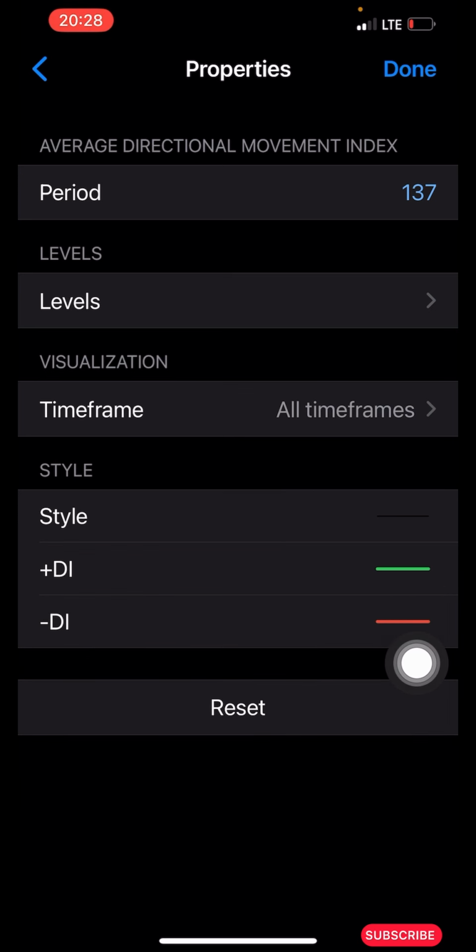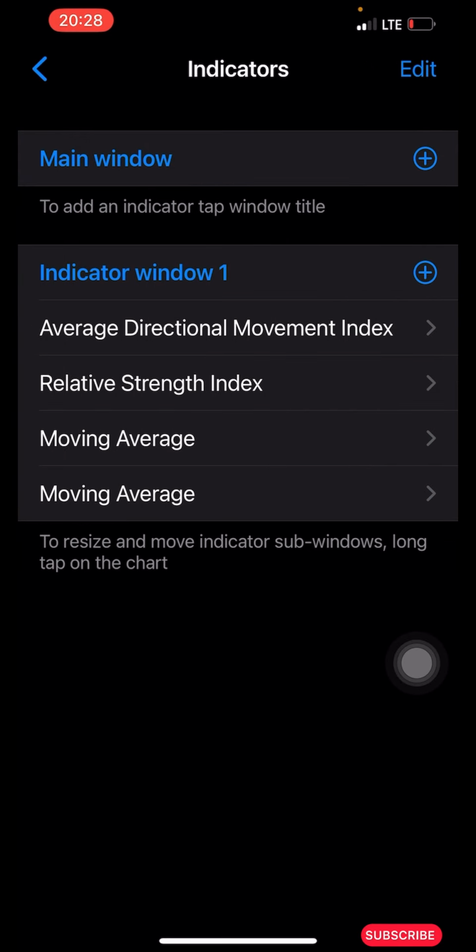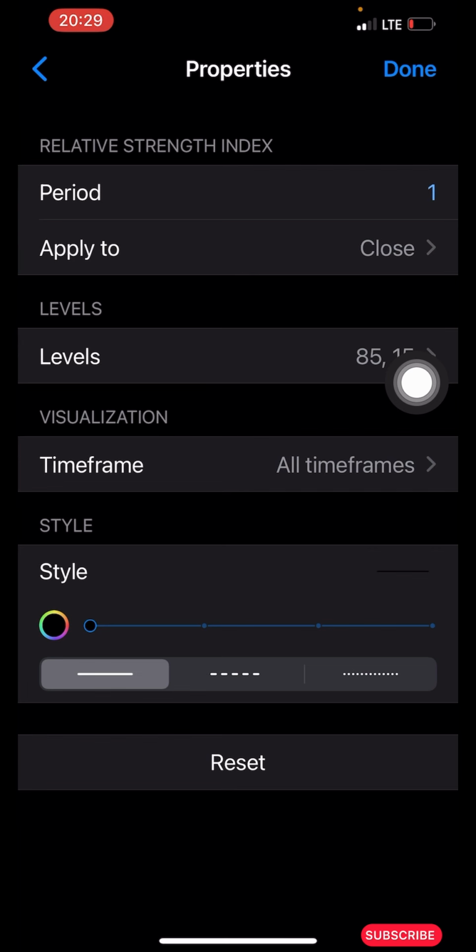All right, once you are done with the setup, now the next indicator we have here is the relative strength index. All right, so after adding the average directional movement index, you are going to have the indicator window 1 here being formed. You have to click on the indicator window 1 plus icon in order for you to add the relative strength index.